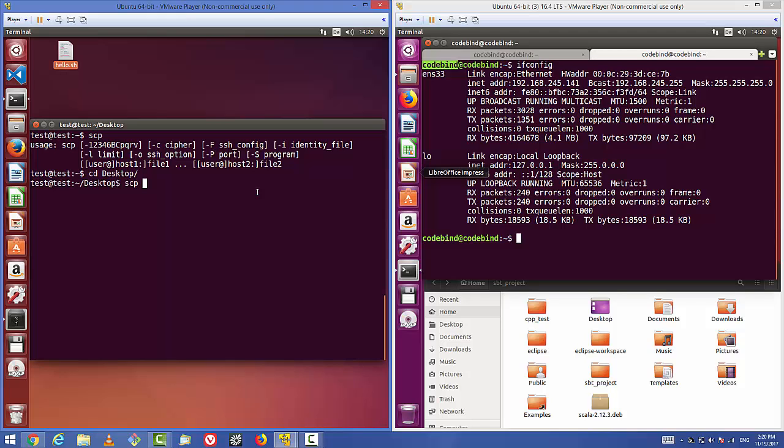So first of all, your file name, so just give the file name. In my case it's hello.sh, and then the username, which is codebind in my case; it can be different in your case. And then the at sign, and then the IP address, which is this one. So I'm going to write 192.168.245.141, and then a colon, and then wherever you want to transfer your file.